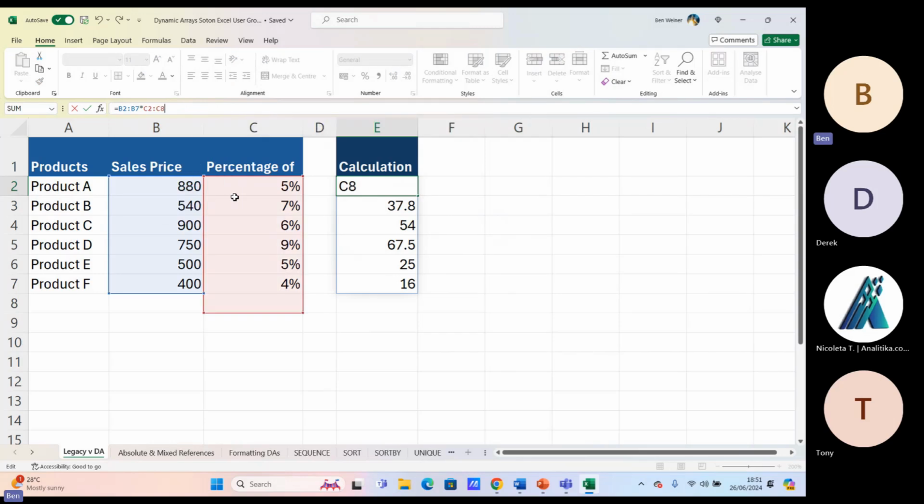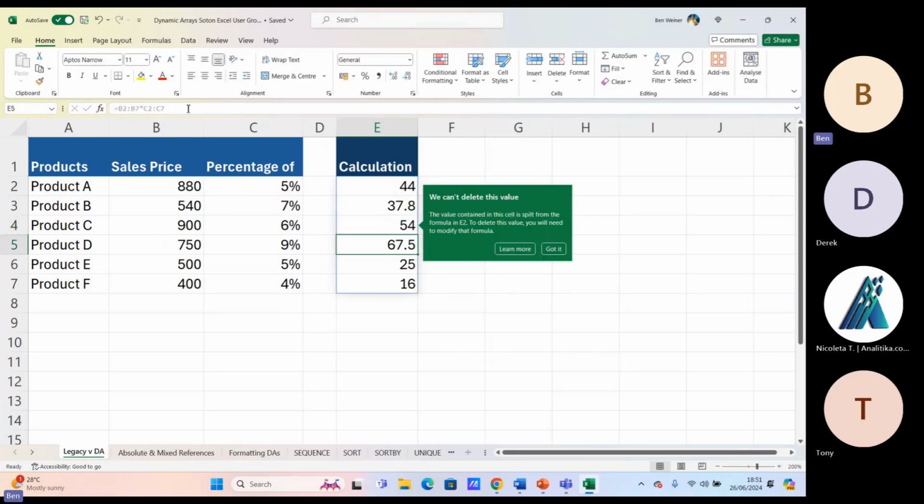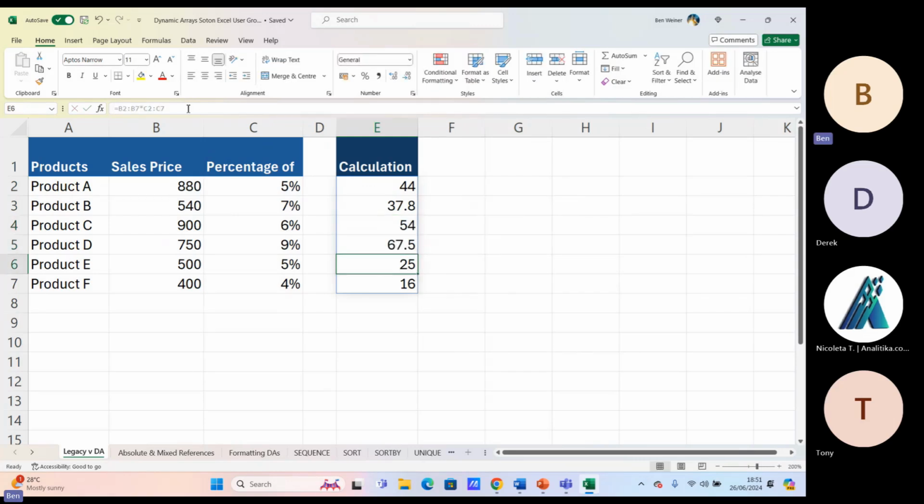So now I can change that to say C8. But if I try and do anything in these, it just won't let me. It just goes blank. And also, I can't delete these. If I try and delete one, you'll see they just go for a split second and then they come back. This has worked because it's filled out the whole array area. There was nothing in here blocking it.